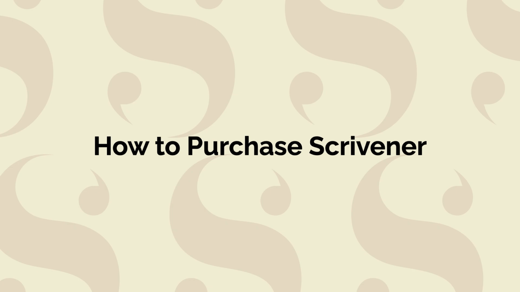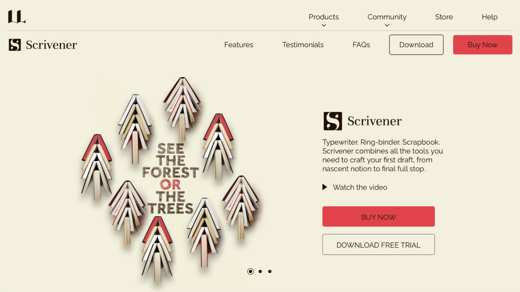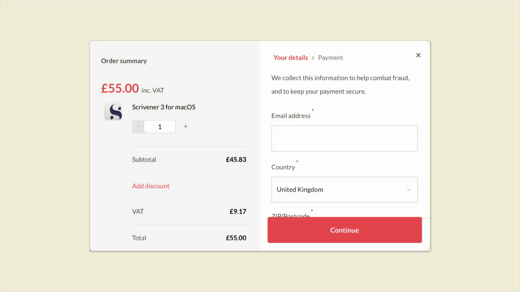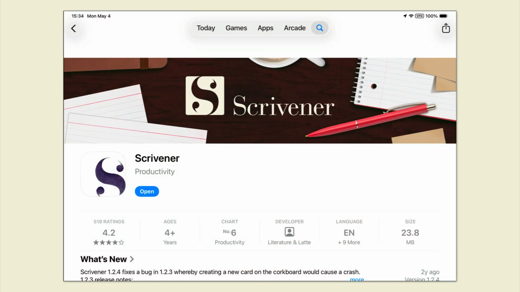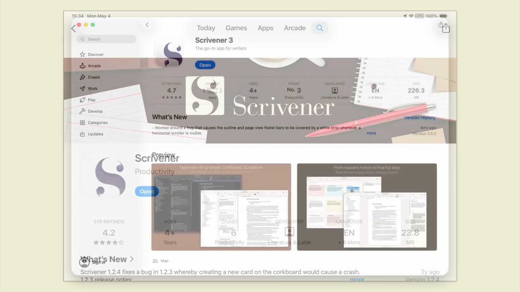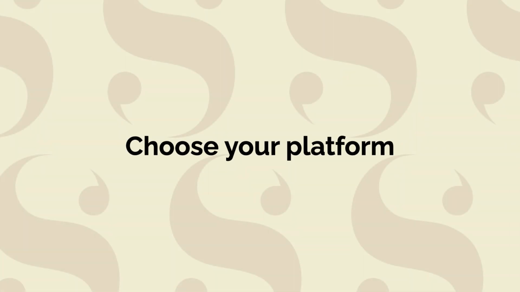You can purchase Scrivener for Mac or Windows from Literature and Latte in two ways: either from the Scrivener website or directly within the Scrivener app. You can also purchase Scrivener for iPad and iPhone and Scrivener for Mac OS from Apple's App Store. Scrivener is available for Mac, Windows, and iOS.